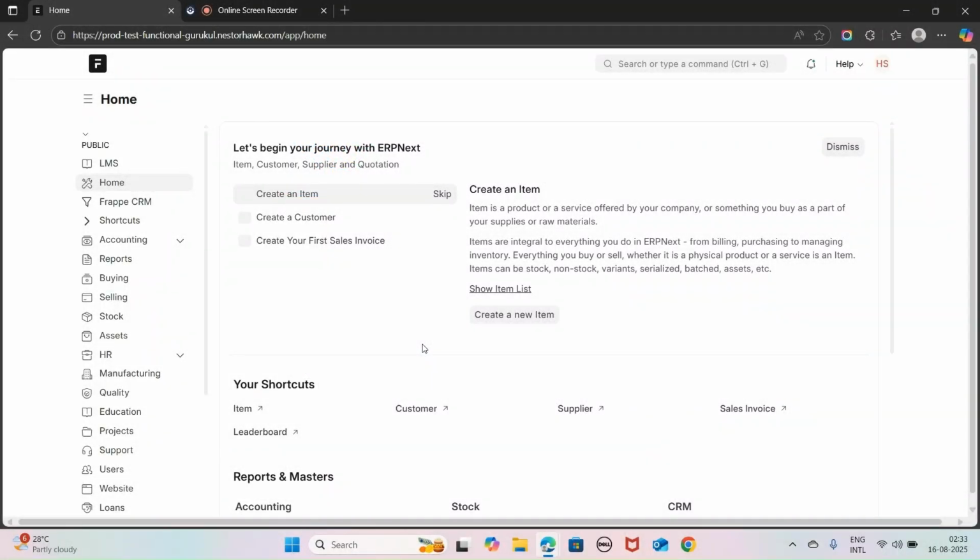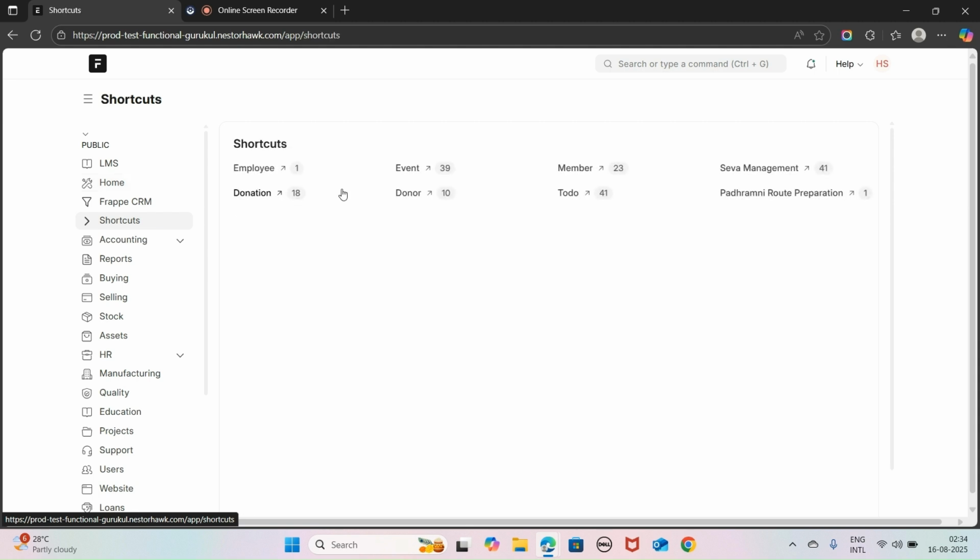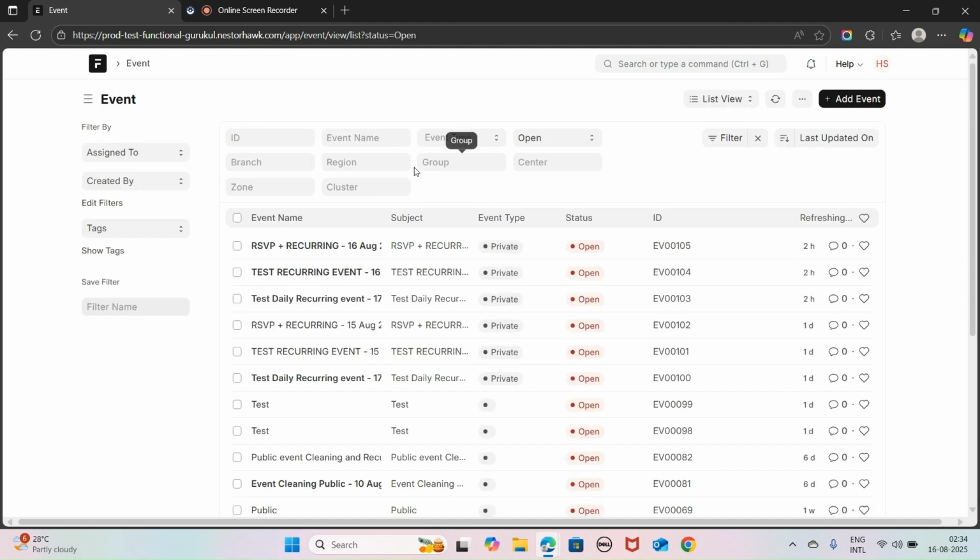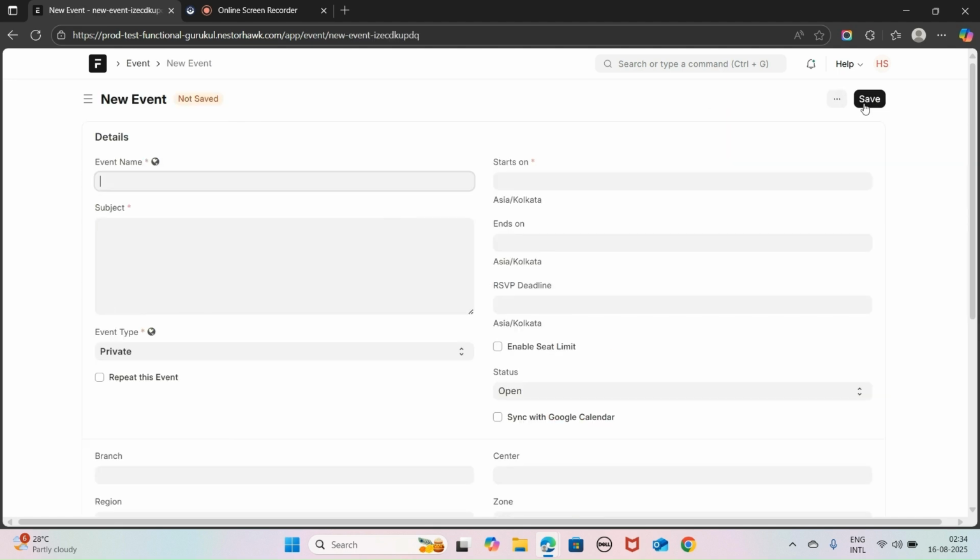Hello. Now, after the member section, I will explain how we manage events and to-dos in our system for this organization. For that, first we will go to the shortcut, as I told you earlier. Then click on event. First, we'll get to know the event, how we are implementing this in our system for the organization. For that, click on event, then go to add event.